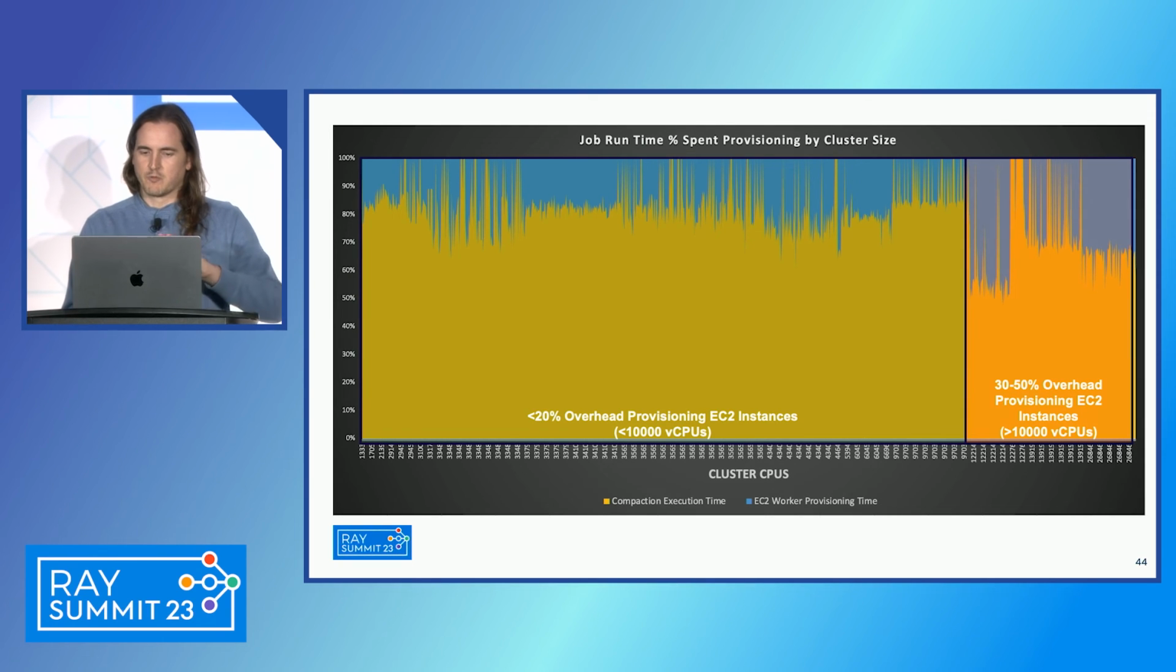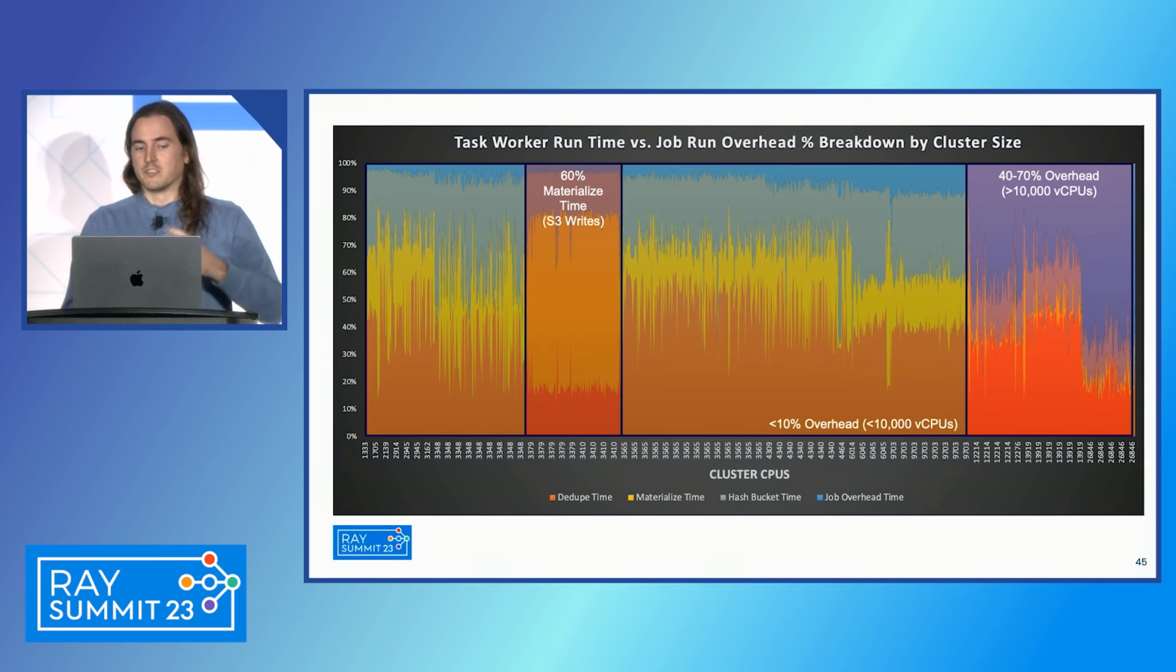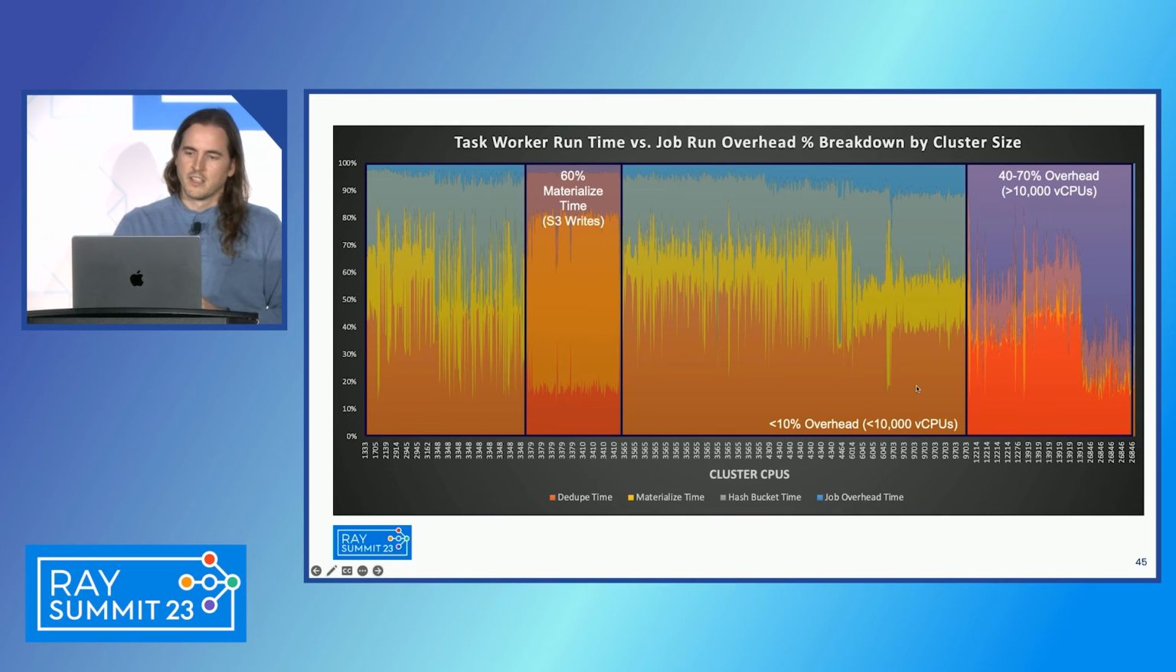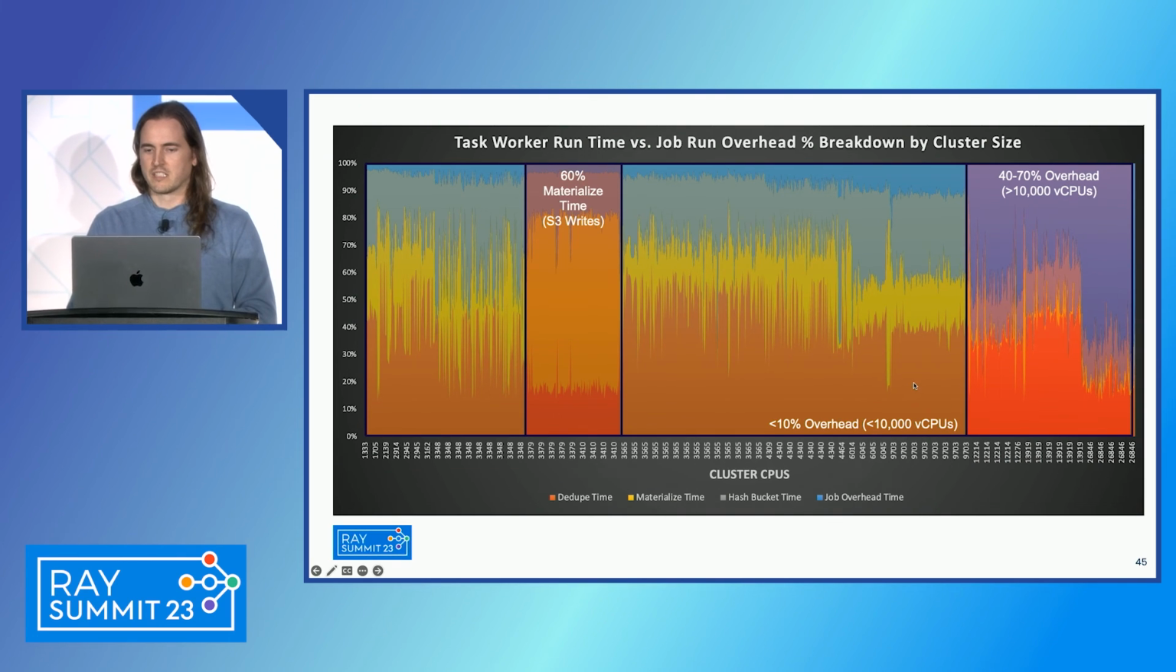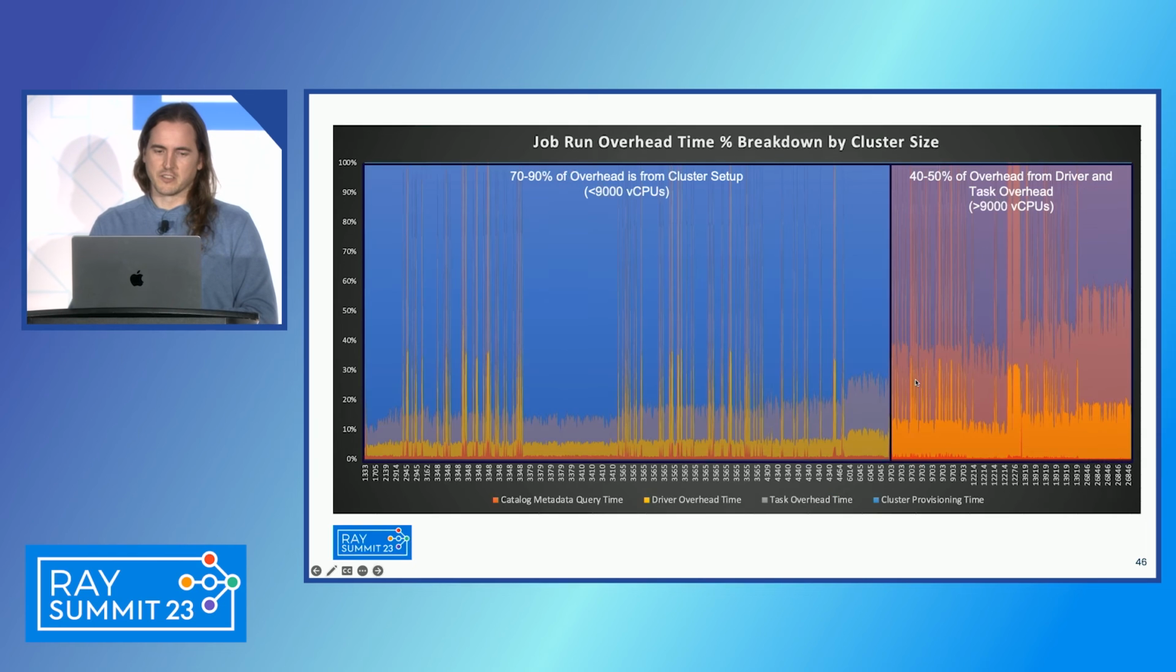And to show that, with our smaller clusters, less than 10,000 CPUs, you have less than 20% overhead provisioning EC2 instances, but then that goes up to 30 to 50% overhead provisioning EC2 instances above 10,000 CPUs. Going back to benefits of using something like Glue if you don't have huge data volumes. And again, you see here the 60% materialized time in that regressive data set we saw earlier going to S3 writes. And then smaller clusters generally have less overhead overall. Larger clusters, 40 to 70% overhead overall, greater than 10,000 CPUs.